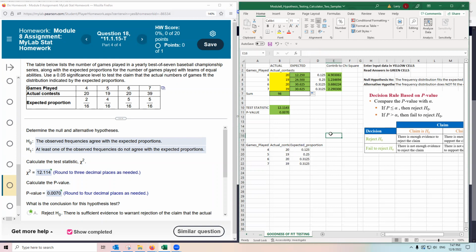All right, well, I think I have what I need then. Here's the test statistic, 12.114. Here it is. And here's the p-value, 0.007.